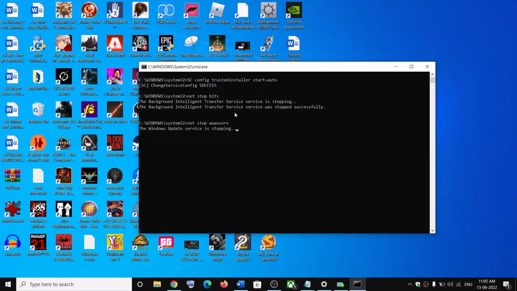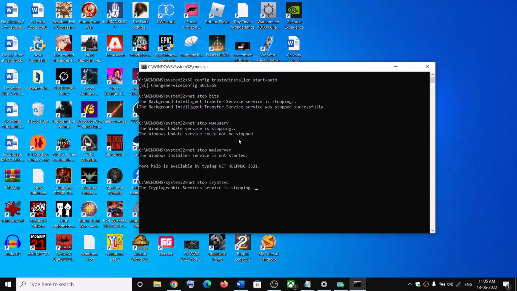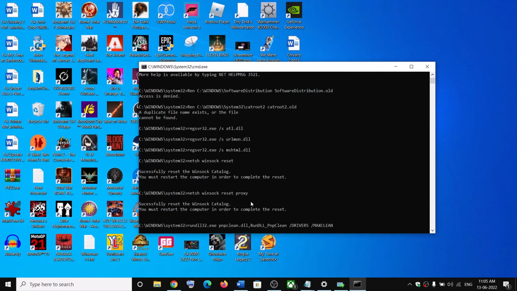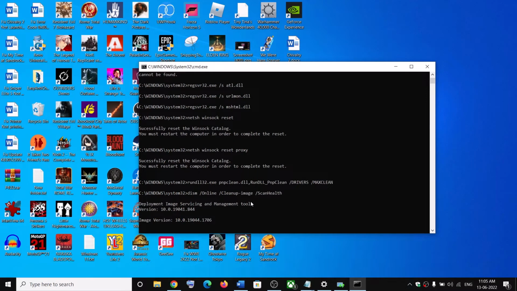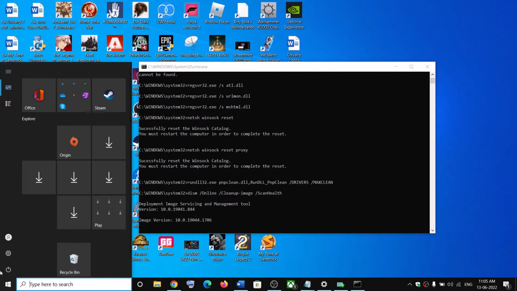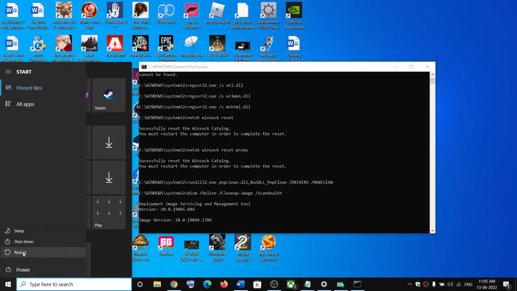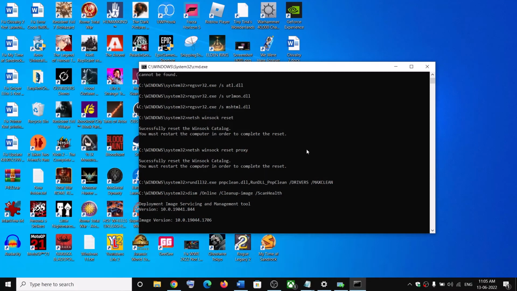First of all, it will stop all the Windows update services, and then it will run some scans. Now there are a couple of scans, so the scan will take some time, and once the scan is complete, it will restart all the Windows update services. And once this is complete, it will close itself and then restart your computer. So this process will take some time. Now once this is complete, restart your computer, and after the system restart, update your Windows 10 once again.